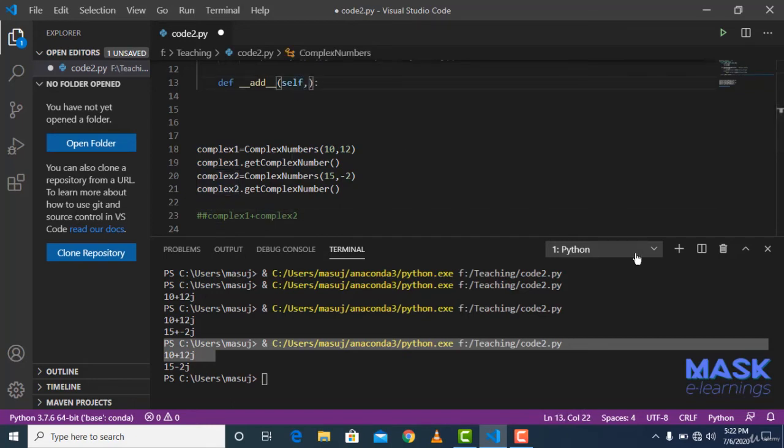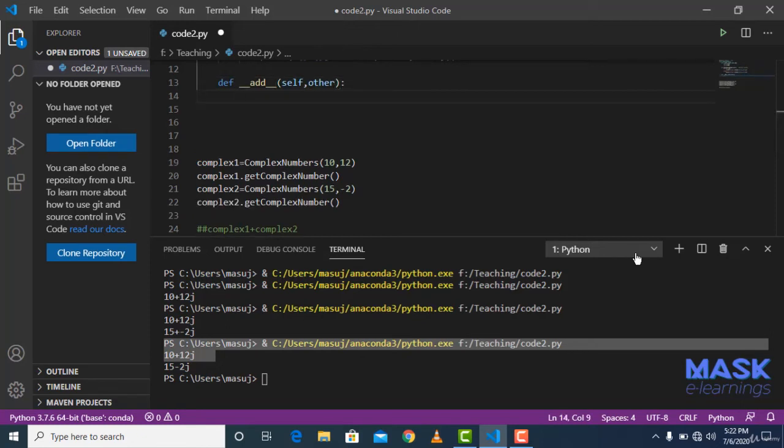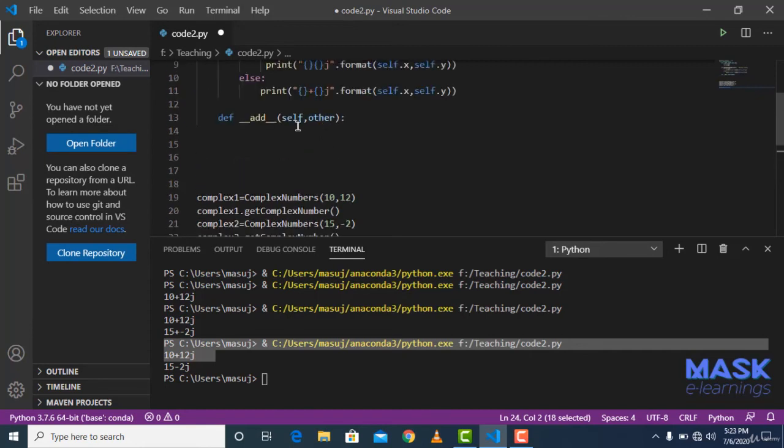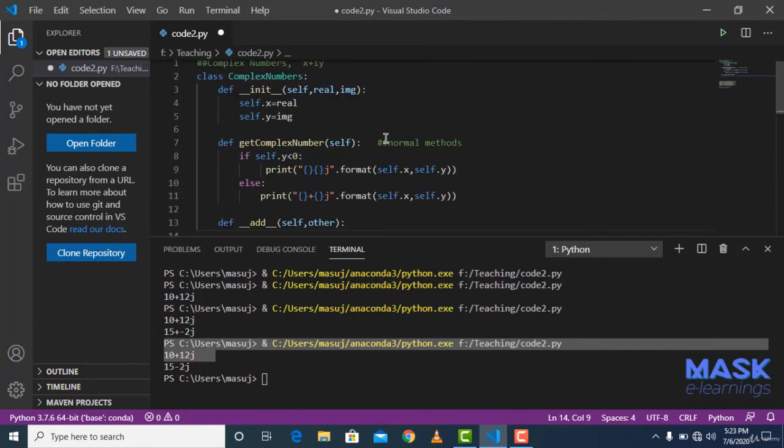For that you have to use another keyword: other. Other will refer to the other object. So you have two objects here, complex 1 and complex 2, and you have to use the keyword other. That will work.